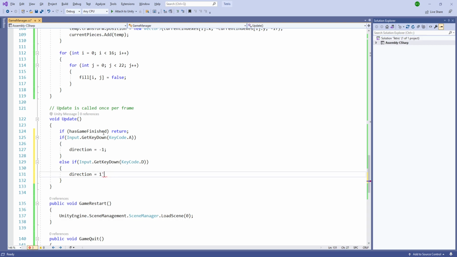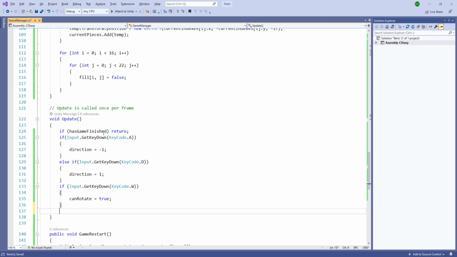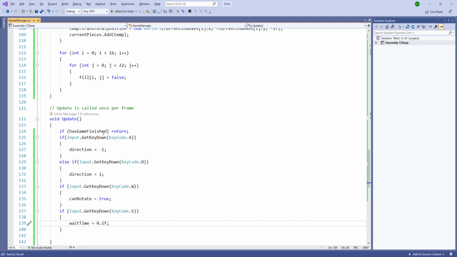And after that, if we press W, let's just copy. If we press W, then we'll set can rotate to true. And the last one is going to be for the S. Pressing S downward will increase the speed, so it will decrease the time. So it will set the wait time to 0.1f.